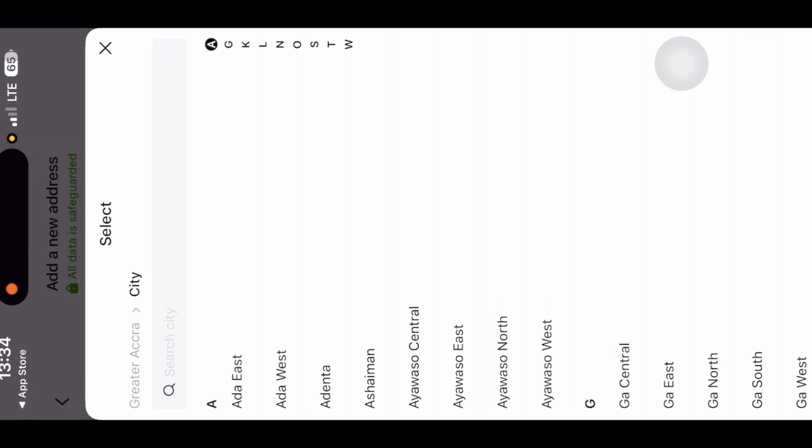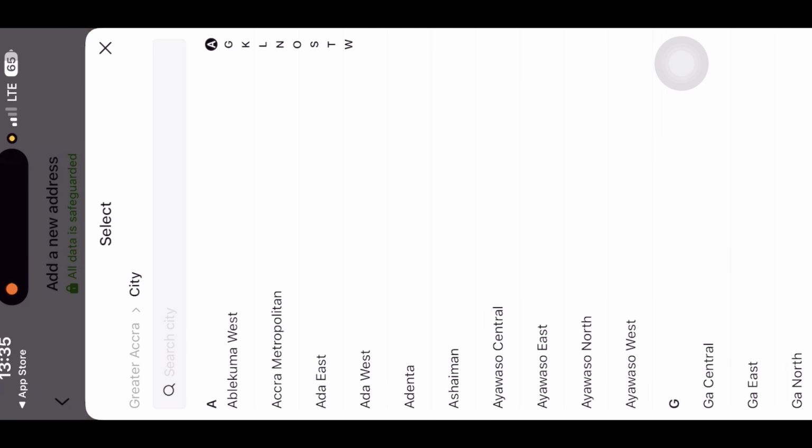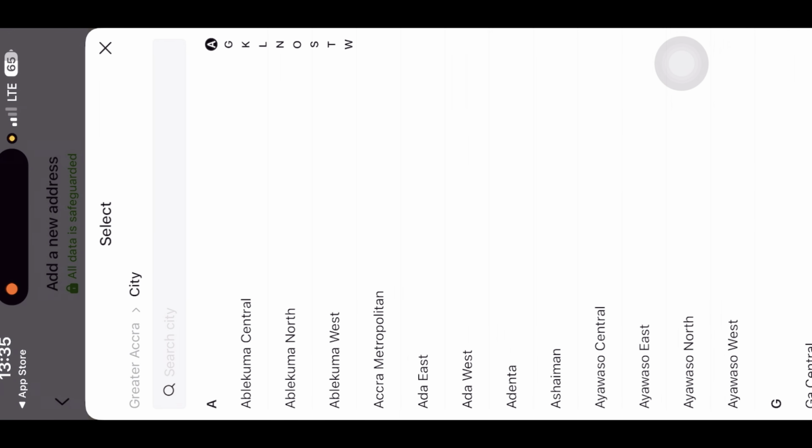But most of us were having issues over here because some people were like, I can't find my region, I can't find my area. Just go to Google, type wherever you are and look for the district that you are under in that particular area. Okay, so it's as simple and as easy as that. So from here I'll just click on Accra.